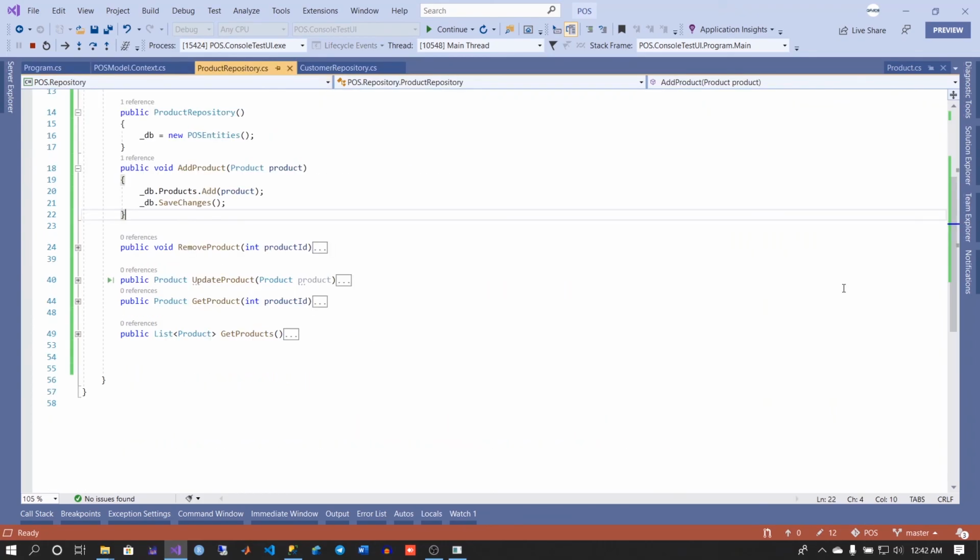So in our next video, we will be designing our front end, focusing on the Windows Form application.